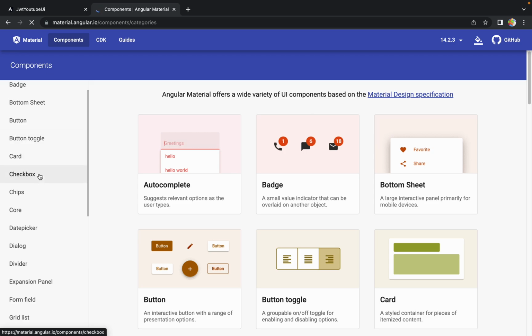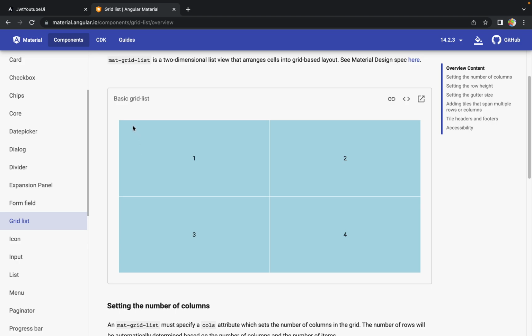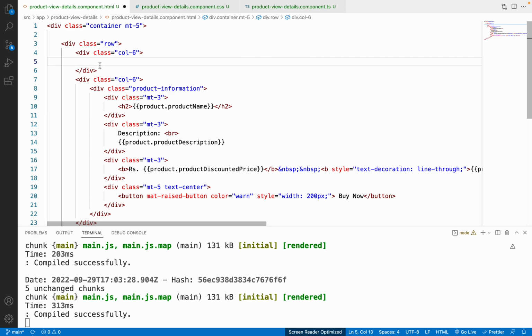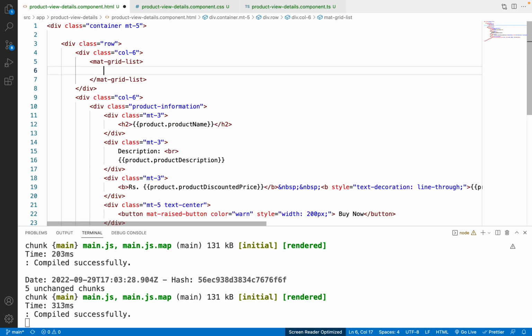If I go to the grid list and show you the example, yes, this is how the grid list will look. You can show all of the images in this kind of structured manner. You can also check out the code over here, but I don't require the code, I can just type it. The very first thing that we have to do is use one tag that is called mat-grid-list, like this.